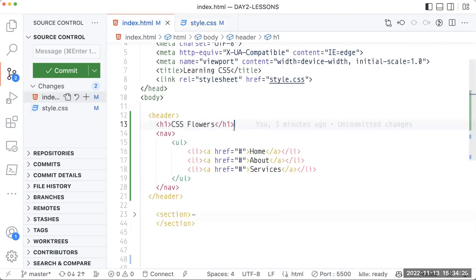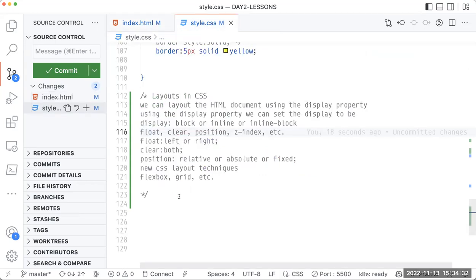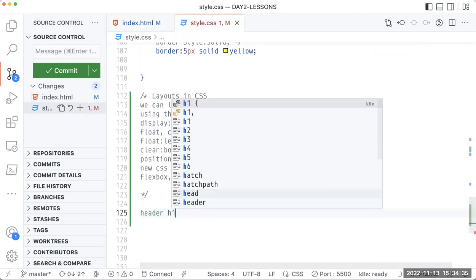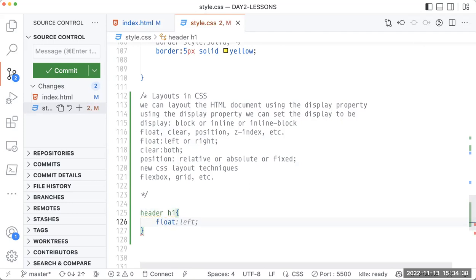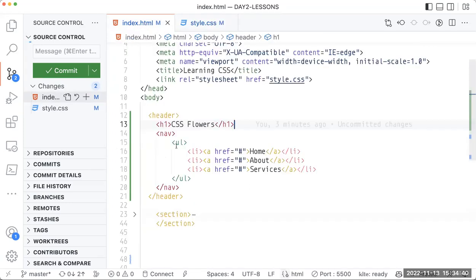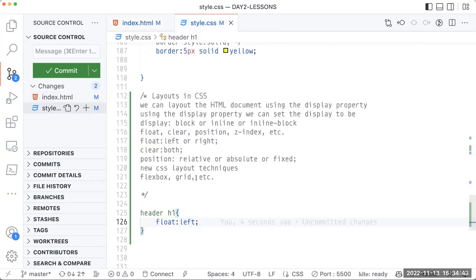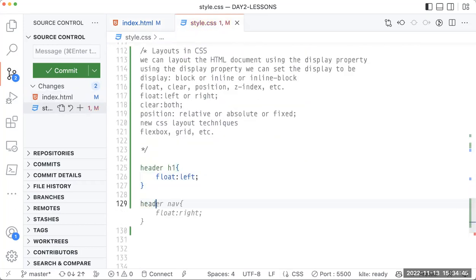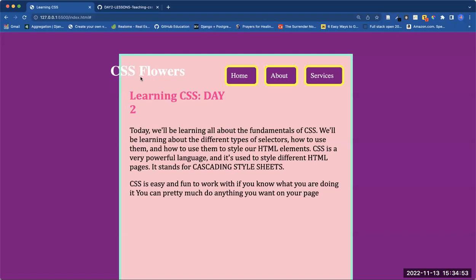All right. Now let's come here. H1 is in the header section. So I could say header H1, and I'll say float left. And the nav is also in the header section. So I could say header nav float right. By doing this, if I go back, you see that they are floated on the left and on the right. But you see, funny enough, it is trying to fit itself inside a section.